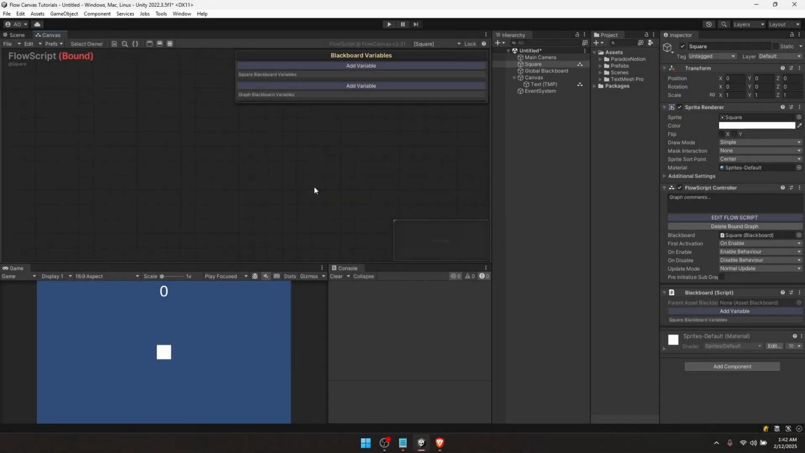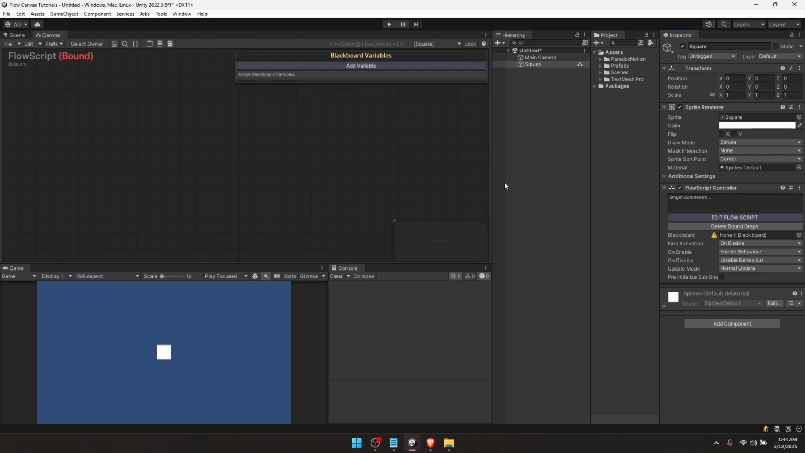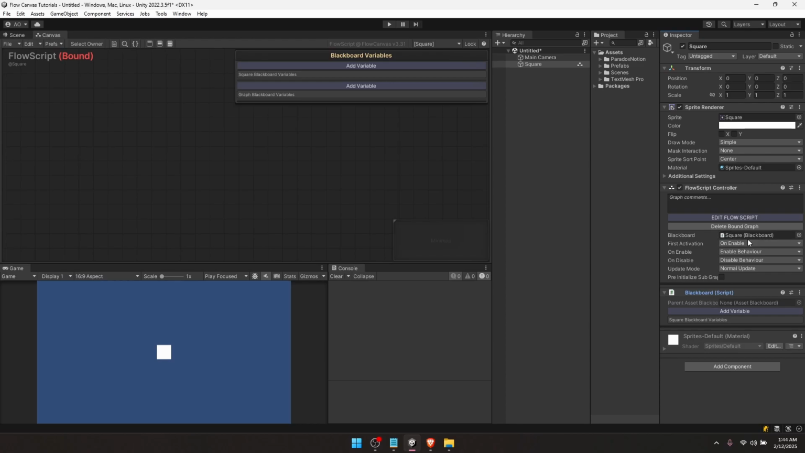Hey guys, this tutorial is going to be focusing on all the different variable types in FlowCanvas, what they are, and how to use them. After adding a FlowScript controller to an object, you'll see that you have these Blackboard variables, and you have this Blackboard script. If I delete that script, it deletes the object Blackboard. I can add one back, Blackboard, and make sure I drag it into the Blackboard swatch there, and it comes back.